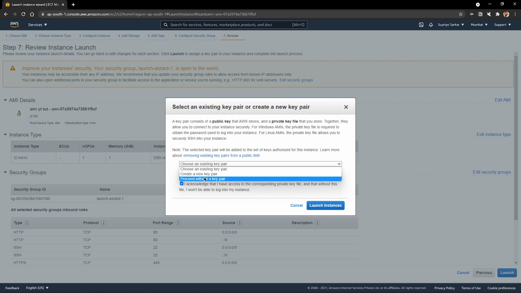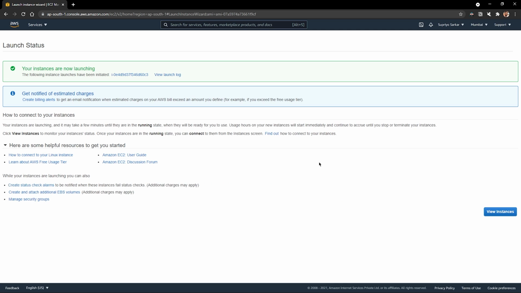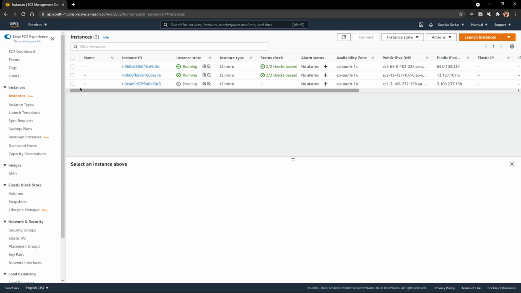Okay, and I'll use proceed without a key pair, and I'll just launch the instance, and the instance is being launched. And now I'll just go to this instances section, and I'll just wait for this to finish, and I think it should take no time. Let's just wait for a couple of seconds.